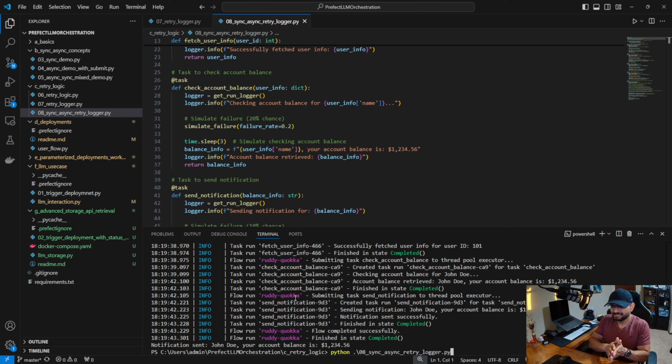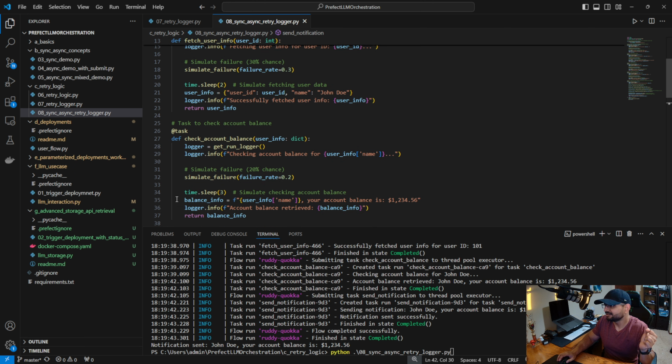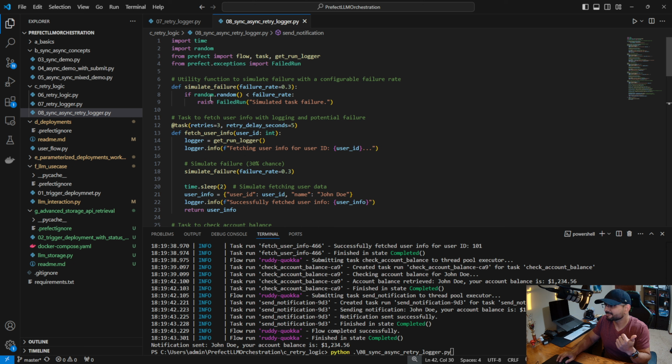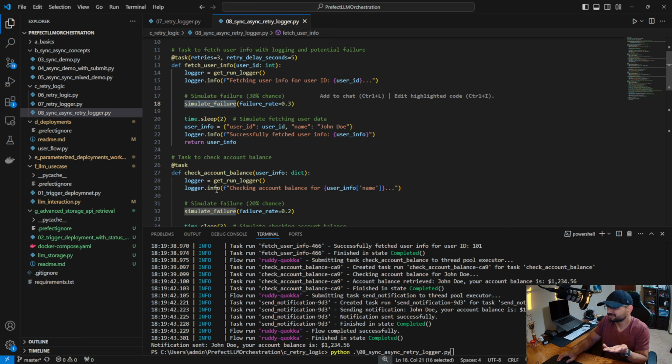And this is both sync and async flow, retry logic, with logger, all in one example that I have here for you. So in this case, we are checking for account balance. There is a simulate failure of 0.3 probability over here, so 30% of the time the tasks will fail. And there is a retry delay of 5 seconds. We will simulate a failure by calling the simulate failure method, and if a failure happens, then you will just retry. That is what we are going to see in this particular example.